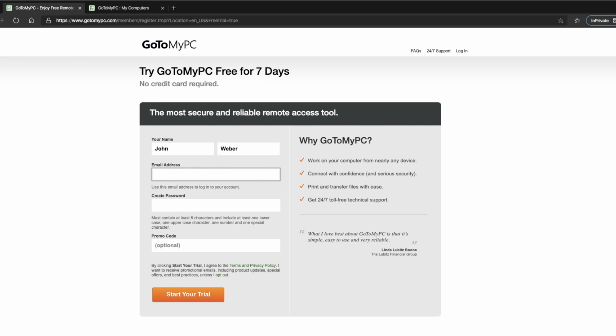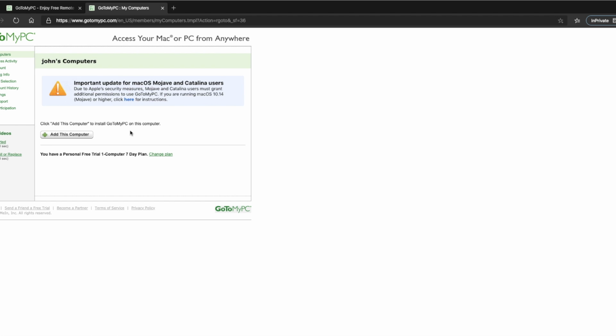Now you're going to create an account on this system and then you'll use that account on the host PC to install the application. Once you've logged into the system and you need to install the application on the host machine, you can follow the video that I've put below. But the short of it is you need to log in on the physical machine you want to control and you add this computer. It will then install the software that you need either on Windows or on Mac to remote control your work computer from another device.